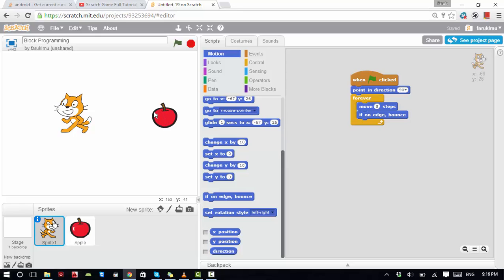Now since we have an apple, but right now if you're playing, the cat doesn't recognize the apple, right? It's not doing anything when it's touching the apple. So we want to do something. We want to see if the cat touches the apple, something should happen.